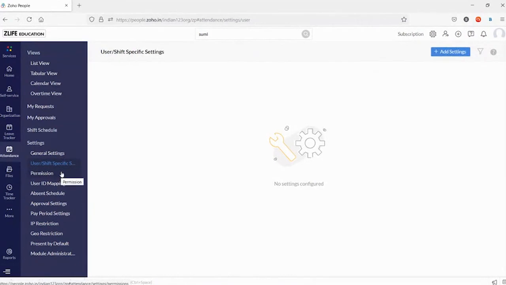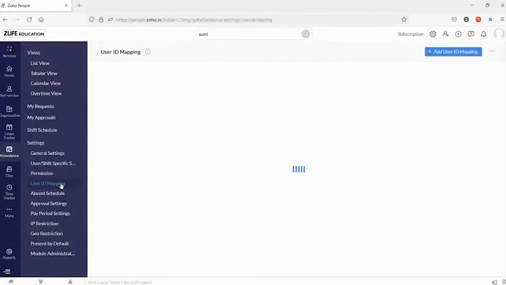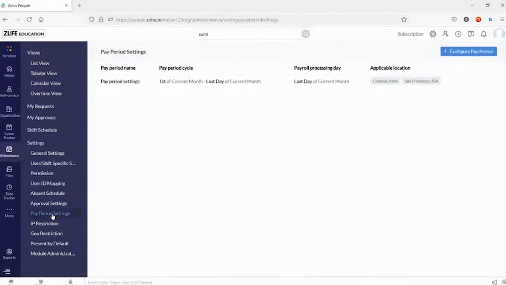And you can also see permissions in case if your employee wanted to go out for probably take a time away from the work. In that case, you can give permissions for them as 1 or 2 hours. So this is how permissions works. And you can see user ID mapping. This is mapped based on the biometric machine. If you have a biometric machine in your organization, you can use user ID mapping. Based on that, all the users, whenever they give the fingerprint or a punch in, automatically the attendance will be pushed to Zoho People.